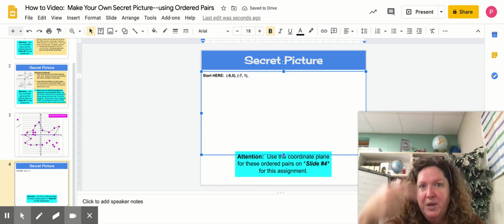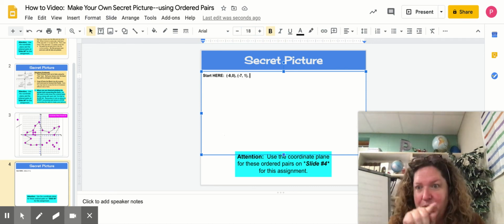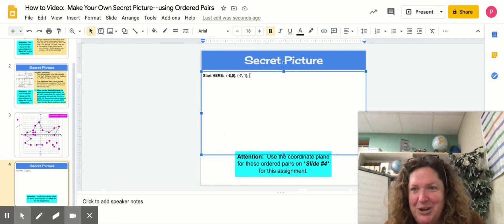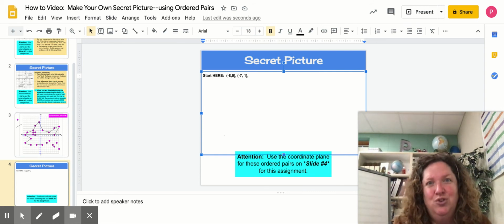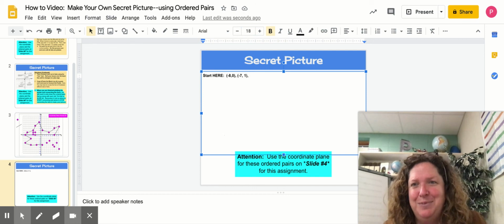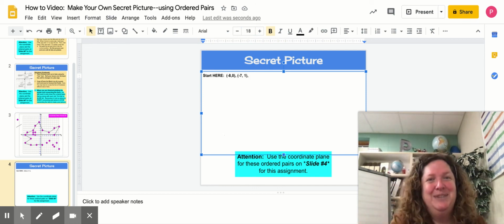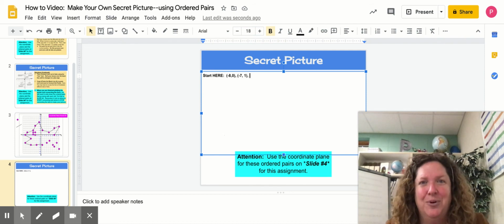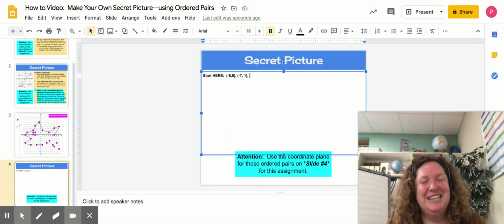And you're going to keep going and plot your ordered pairs, because these ordered pairs are what you're going to share with a friend. You're not going to share your picture with them. The picture is what they come up with when they do your ordered pairs, your secret picture. But you need to have both. You need to have your picture and you need to have the answer key, which is the ordered pairs. So please reach out. I hope you have fun with this. These can be kind of fun.